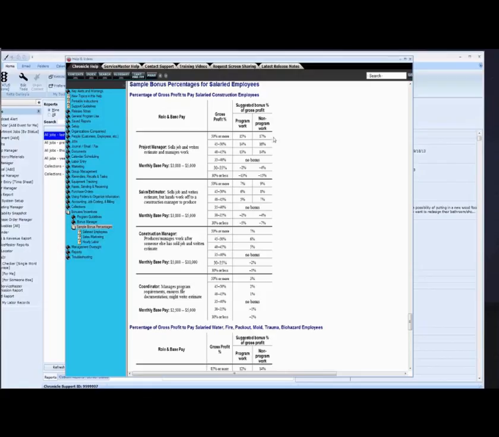Therefore, these sample percentages here, 17% upper right-hand corner, suggested bonus percent of gross profit, non-program work, 17%. That means if the gross profit of the job is 50% or more, this project manager is going to get 17% times the gross profit, and so forth down through the line. So what you define your project manager, what you have them do, can determine those amounts. And if your project manager does not have that much responsibility, for example, your estimator specifically does estimates and the project manager does not, you might want to reduce that percentage.